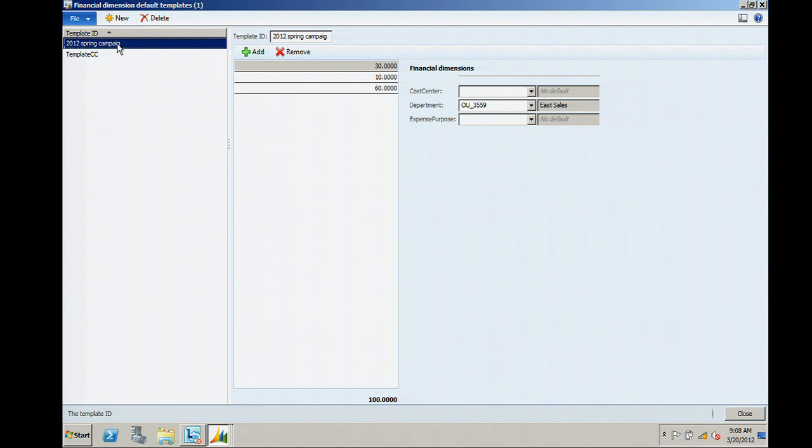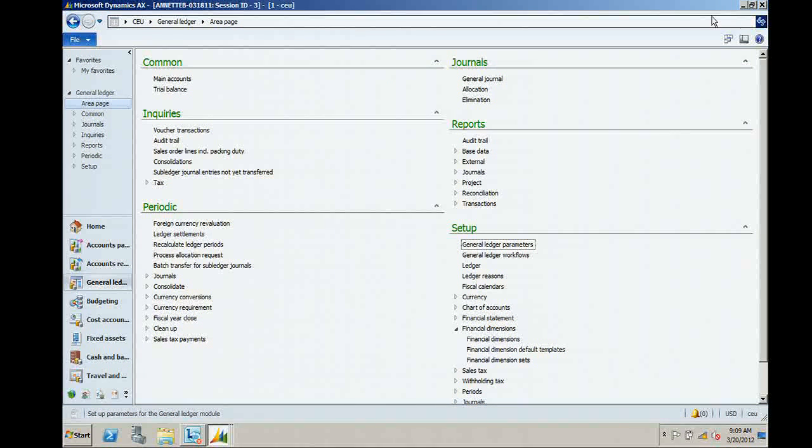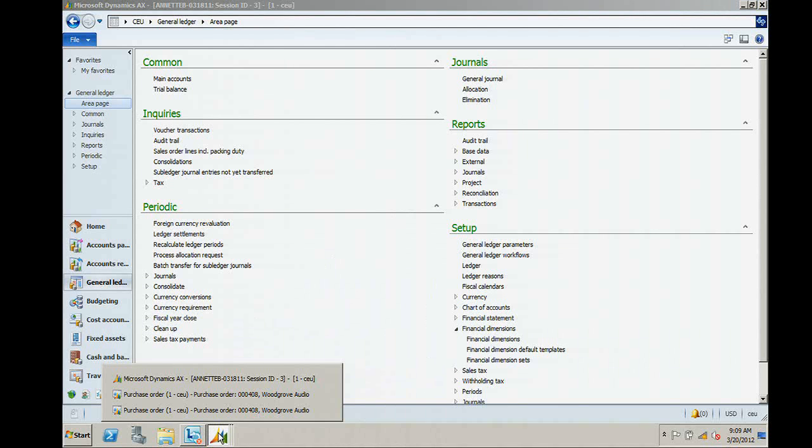The template consists of a template ID, and then in the middle of the form, what you have are percentages that you can split across your dimensions. In this case, what I've done is I've set up 30% is going to go to my dimension department called East Sales, 10% is going to go to marketing, and 60% will automatically go to the sales. Now this split will automatically happen on the purchase order. So let's go back to the PO, and we'll take a look at that. So the PO entry person doesn't even need to think about this type of thing.